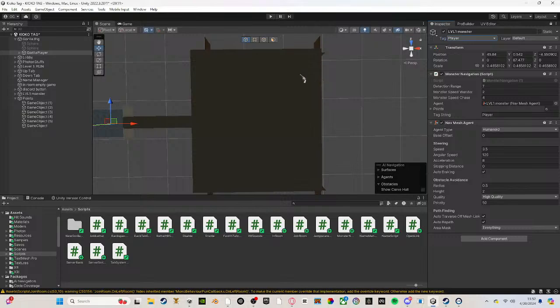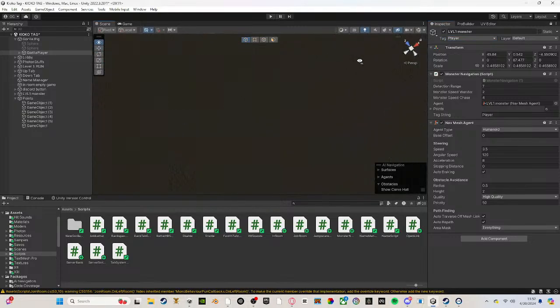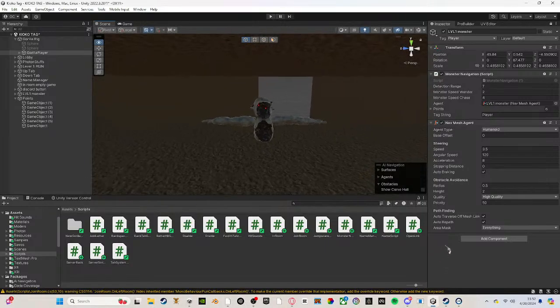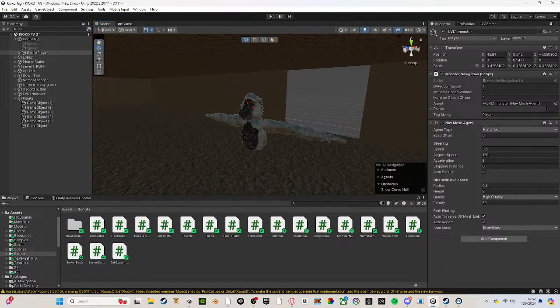For the jump scare, what you're going to want to do is right click your monster, create object, cube, and just scale it up a little bit like that.